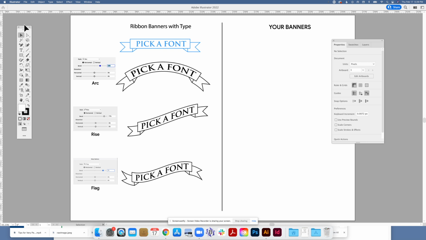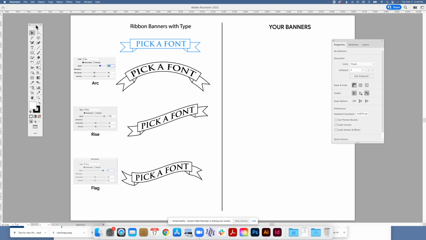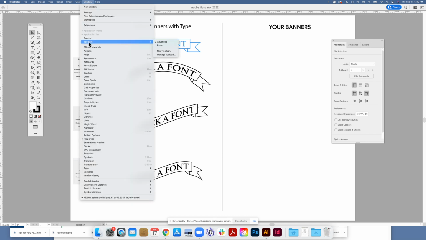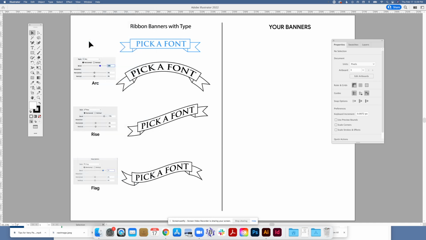My workspace, this is the important thing to start out with, is this set of tools is not the basic tools. This is the advanced tools, and it's very easy to get to. You just go to Window, and under Toolbars, it will default to basic, but we want advanced. That's because there's a couple of tools in here that we need to do this assignment, and they're front and center if you select the advanced toolbar. So that's what you want to start out with.